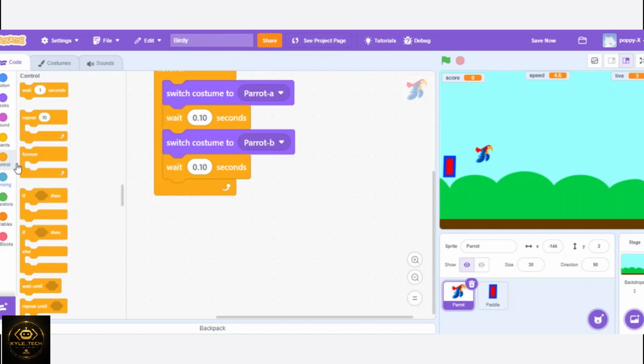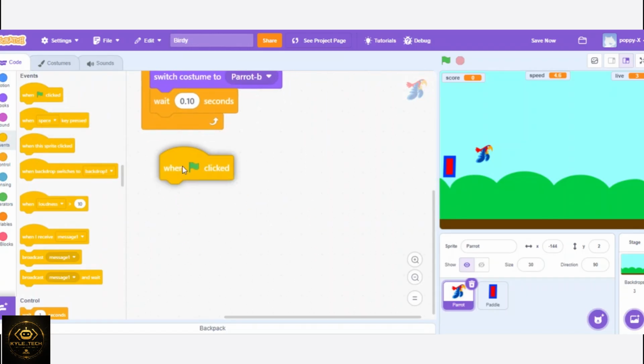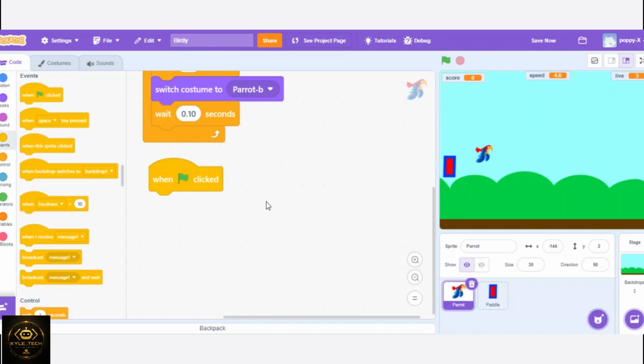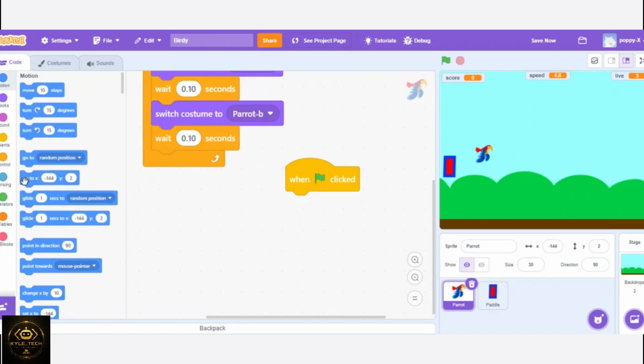The next one we are going to use is, the first one will be when green flag is clicked in events. Then the next one will be go to x y in motion. Go to motion, then pick go to x and y. Then x is -200 and y will be 0. Even if the bird is elsewhere, if you press the green flag, the bird will go there. That is the first thing.